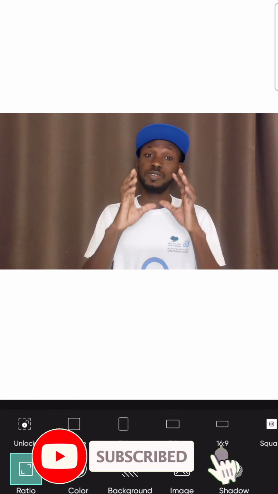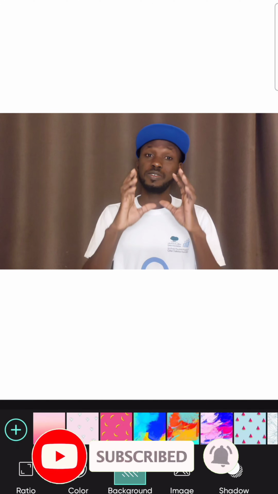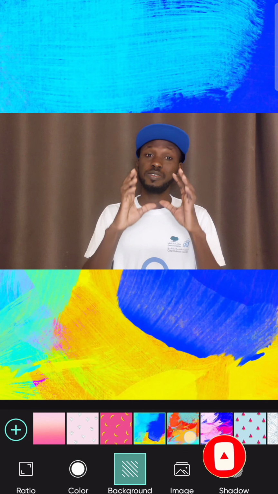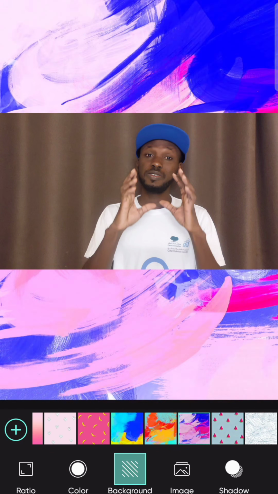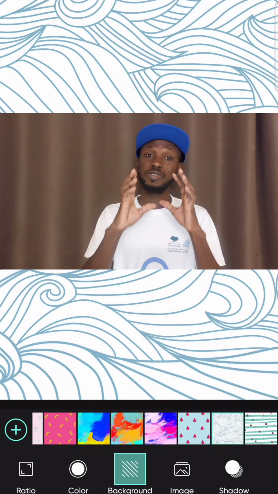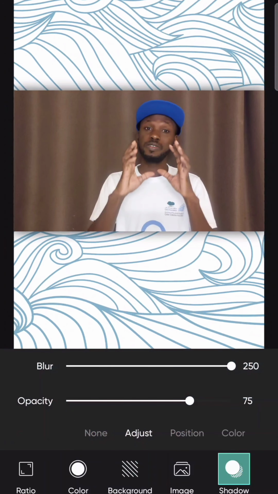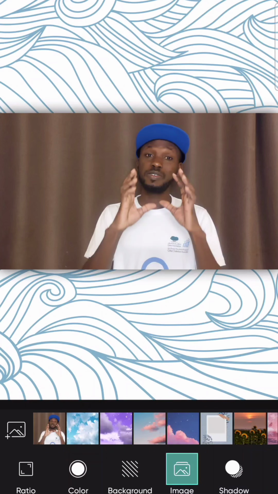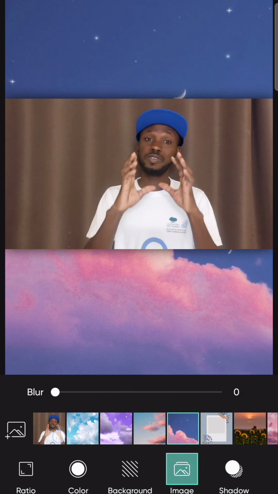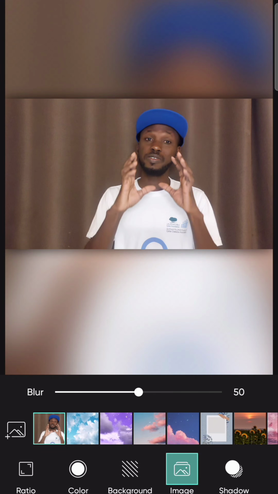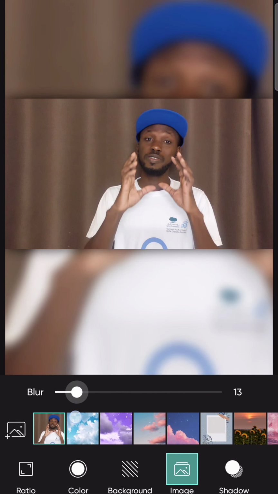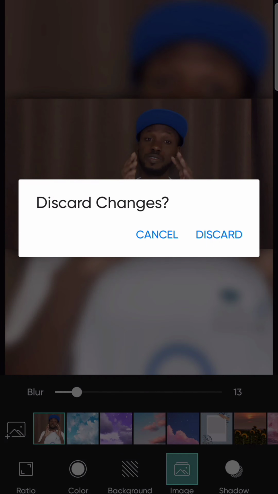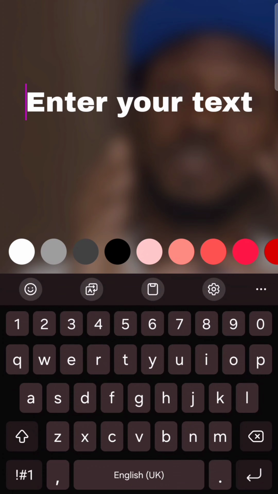This is how this app looks. Backgrounds and so on, a lot of backgrounds. This app is very good for editing. One of the tools in our app is add text.